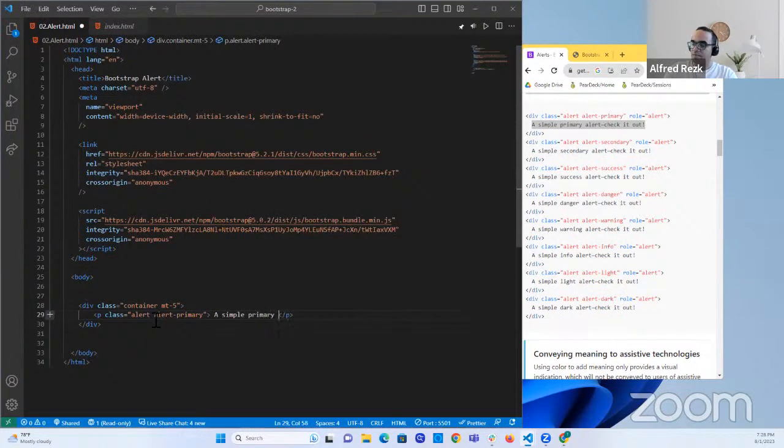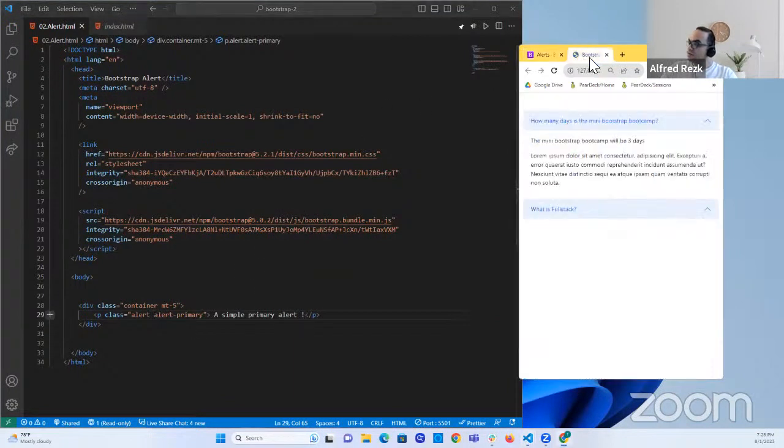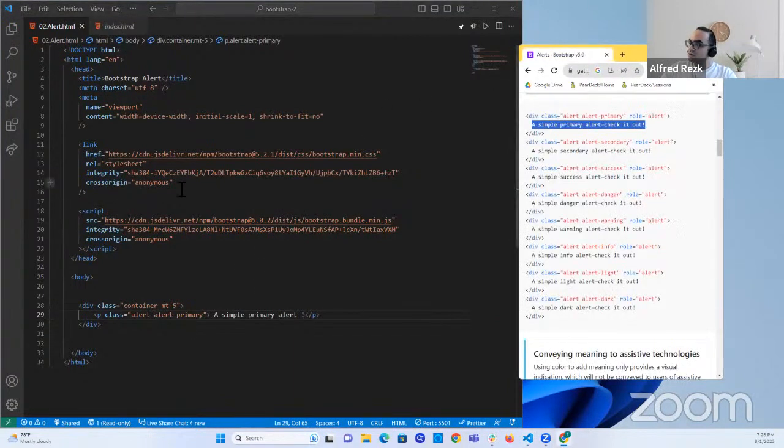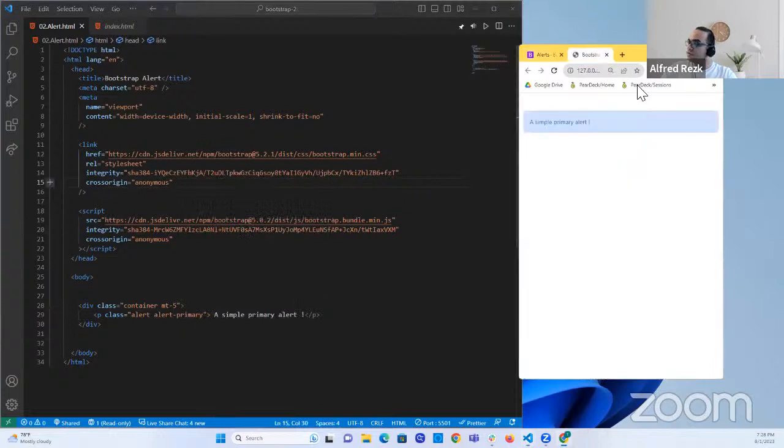primary alert. And if you save that, you can open this page with the live server. There we go. We get a simple alert where the background color is primary. You can change the text color, and we learned that yesterday.